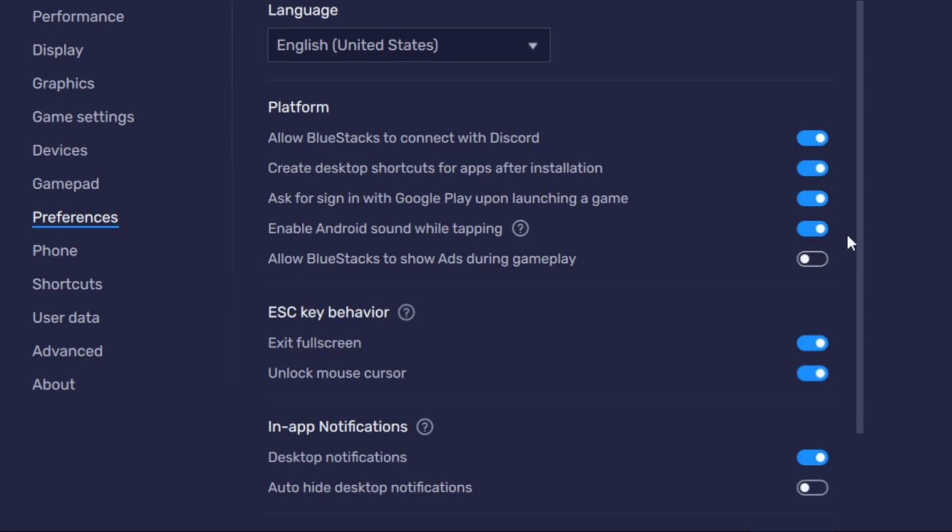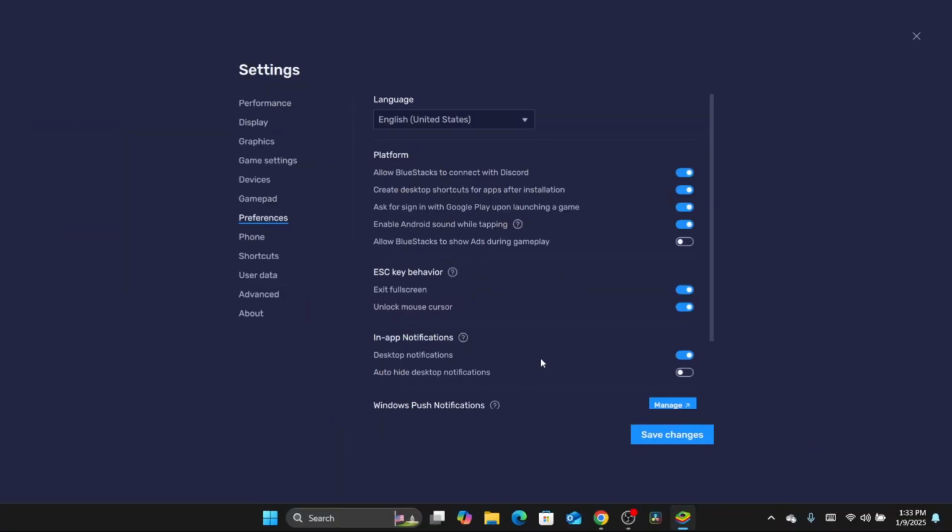Now you have removed the ads, as you can see, Allow BlueStacks to show ads during the gameplay is off, so they are not going to distract you anymore. After you disable it, make sure you click on save changes at the bottom right. Now as you can see, it says the changes are saved.